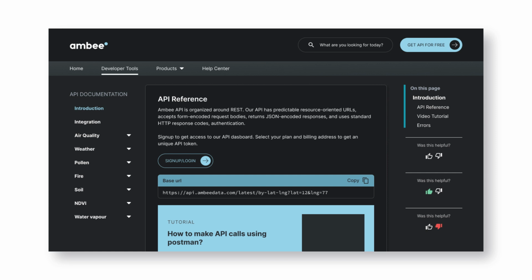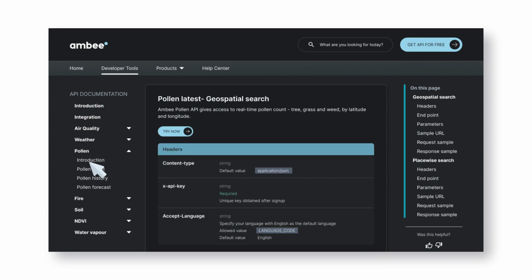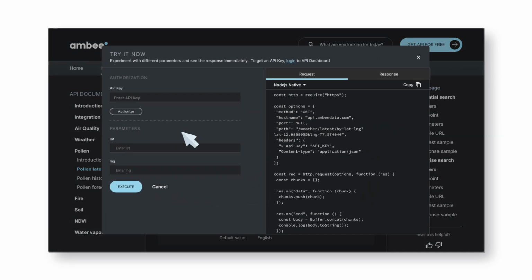Let's say you want to know the latest pollen count in New York City. To check that, scroll down to Pollen Latest. To try out the API, click the Try Now button here and this screen will show up.